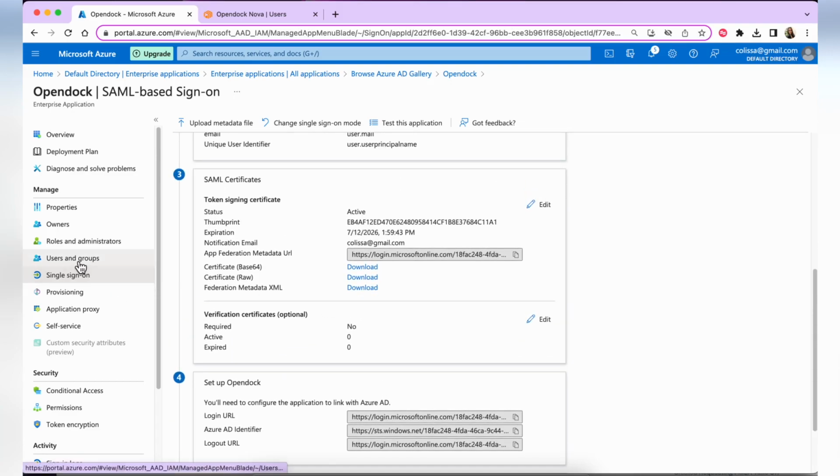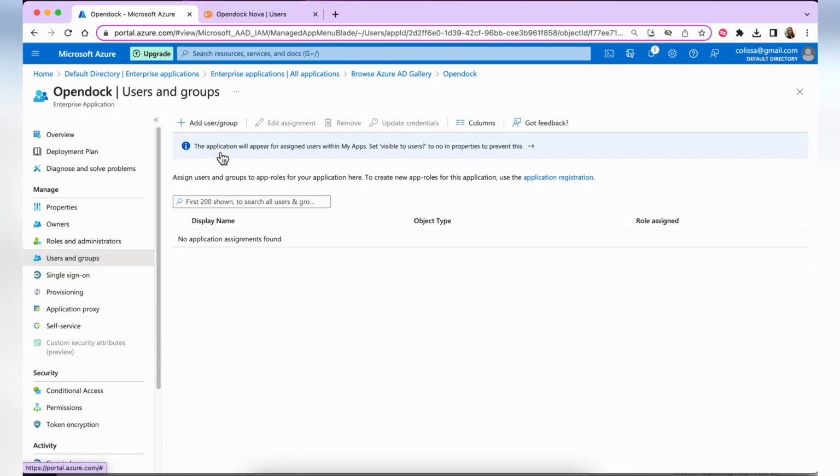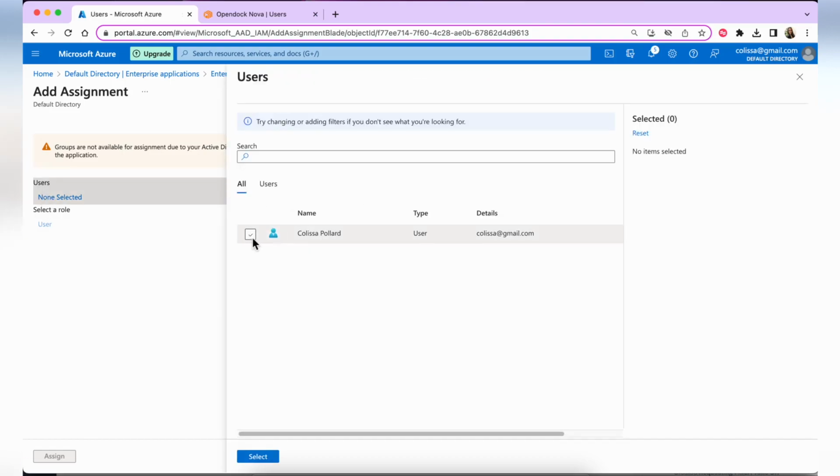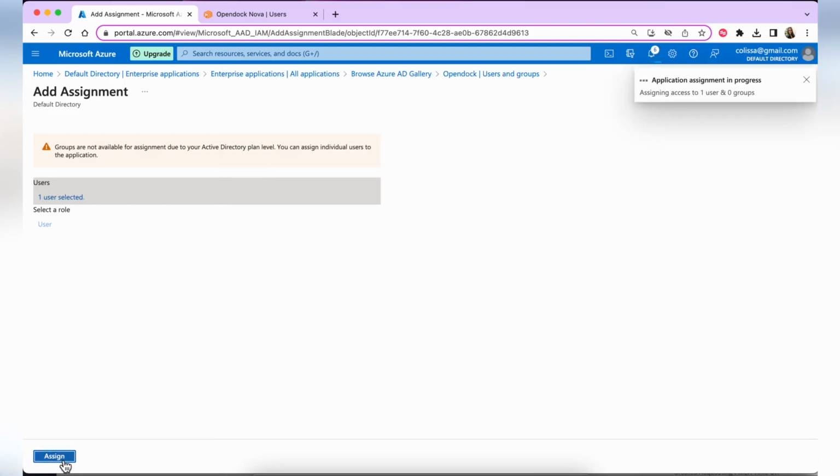So go ahead and go to users and groups. And I think you need to add your user to this app. So let's go ahead and just add your Calissa user. Microsoft makes this a little complicated, but go ahead and do none selected. Maybe click that. There we go. Click Calissa, hit select, and then click assign. So however you set up your organization, you just need to make sure your users have access to this app that you're setting up, right? And that can be different depending on your business and how your IT department operates. So don't think you have to do it the exact same way.